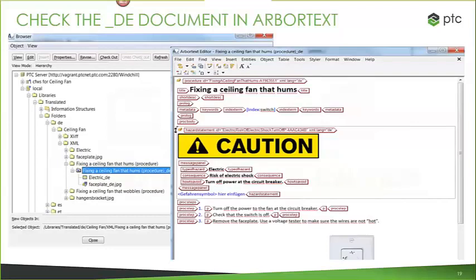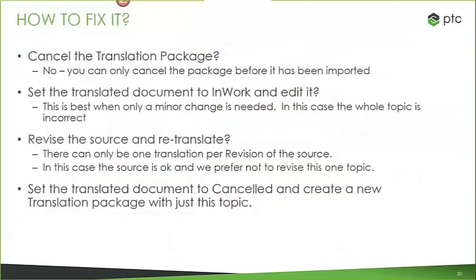The second thing I could think about, well, I've got this translated document. I could change its state to in work, and as I just showed, open it in Arbortext Editor and edit it.